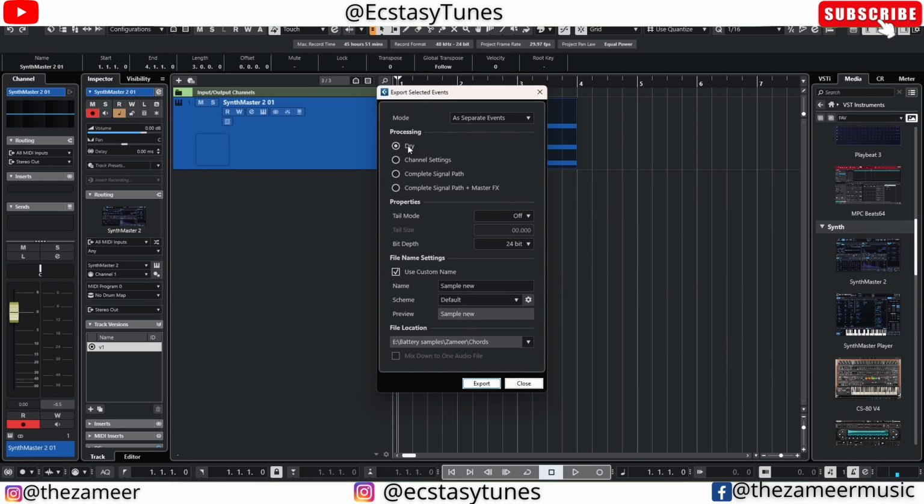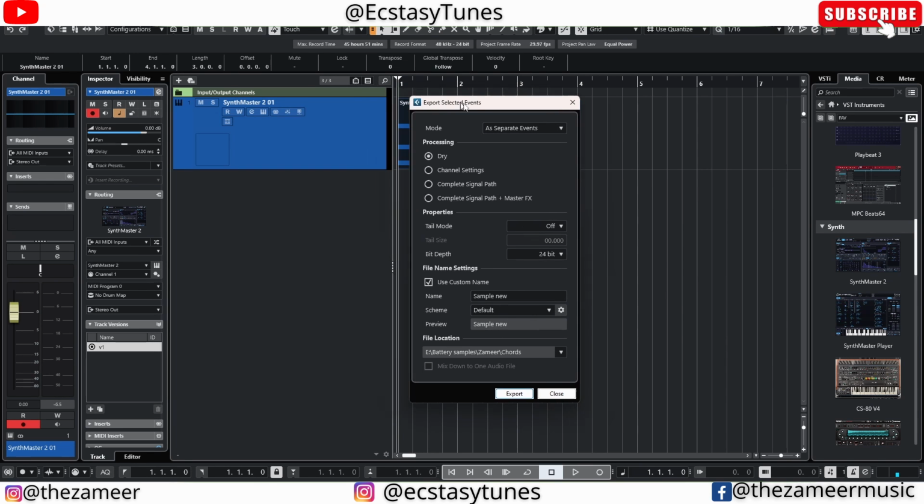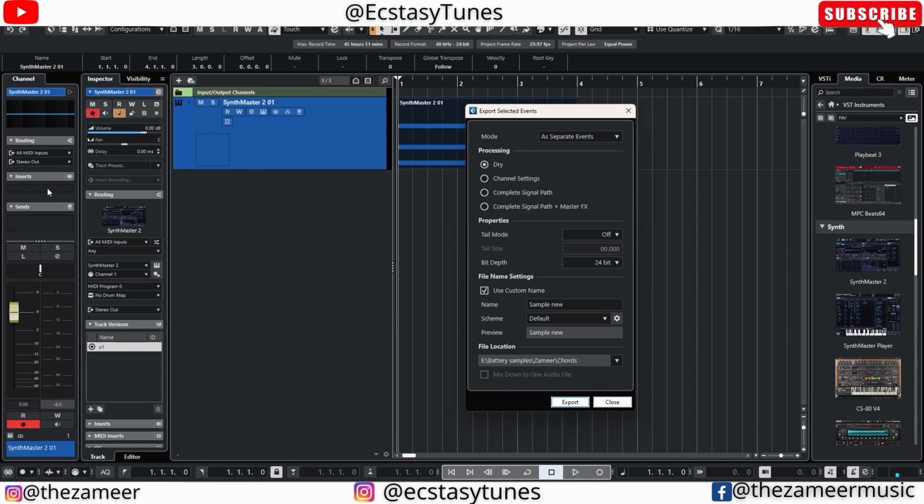So let's check out these processing options, right? If you don't have anything here under inserts, you just want to render the MIDI, then you can just select dry. And if you want to render the track with the inserts and the sends, then you click on complete signal path.